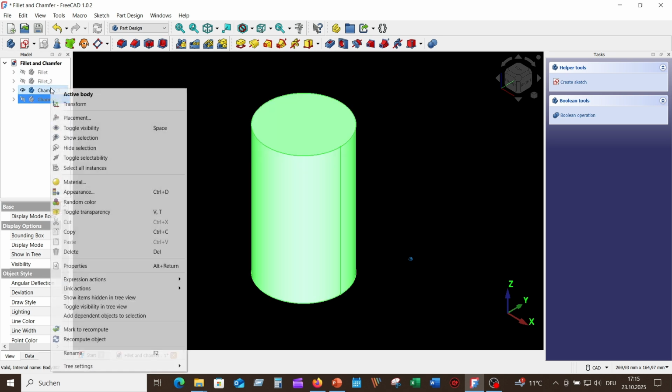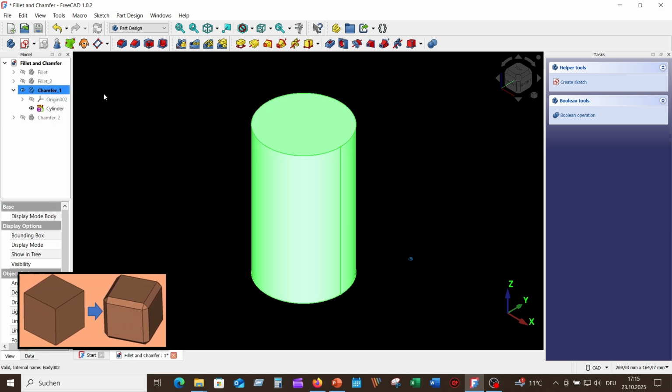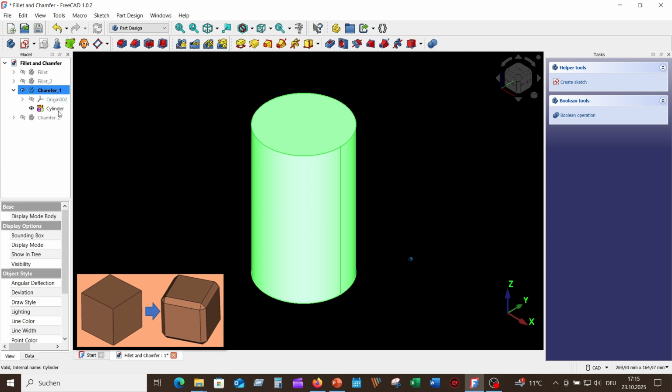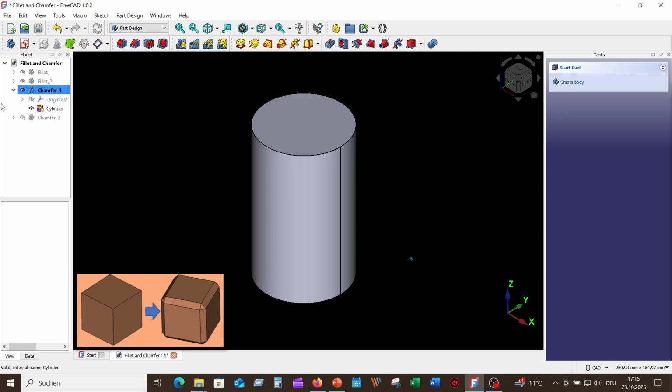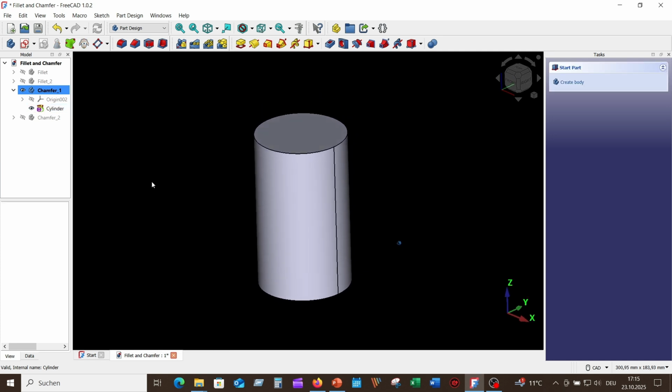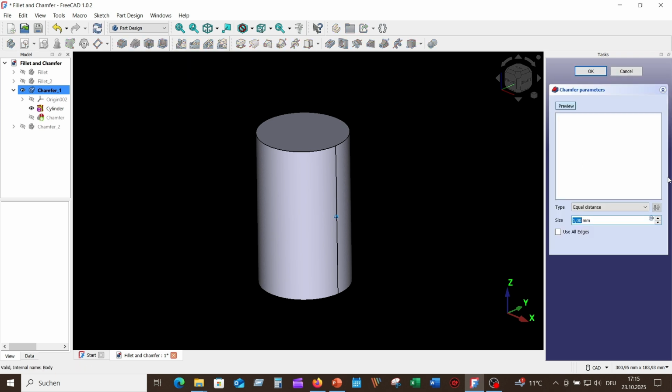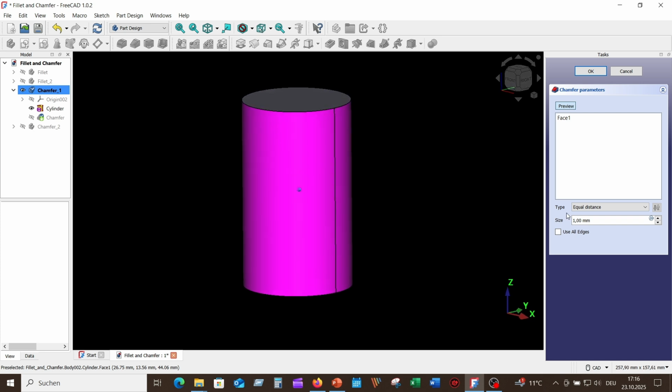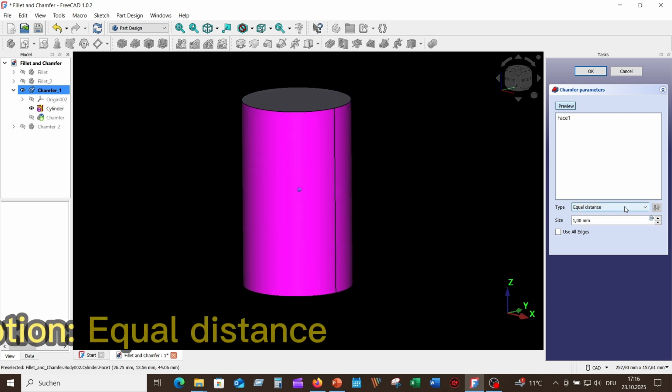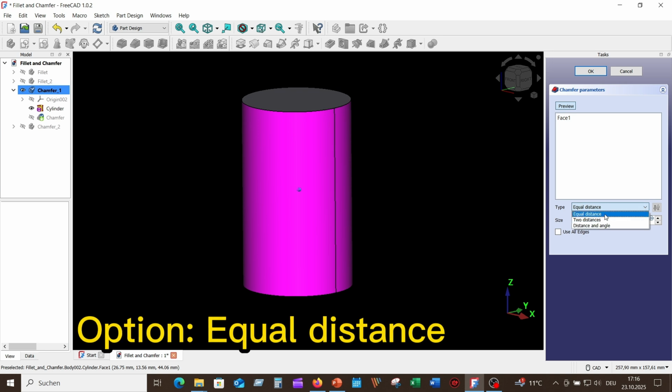In the next example, I will show you the application of chamfer tool. Activate the cylinder object. Press the chamfer tool. Select the surface of the cylinder. Select the option Equal Distance and set the parameter.